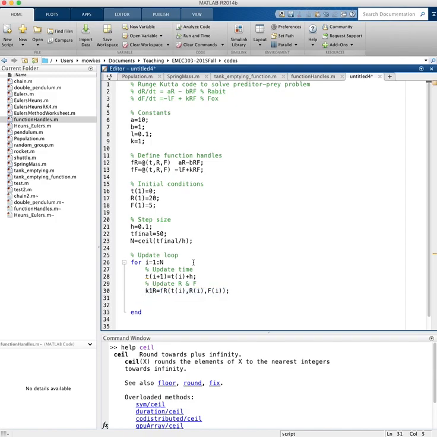And I'm going to have a similar thing for the foxes. So k1f is equal to f, t of i, r of i, f of i. Okay, so there's my k1s.